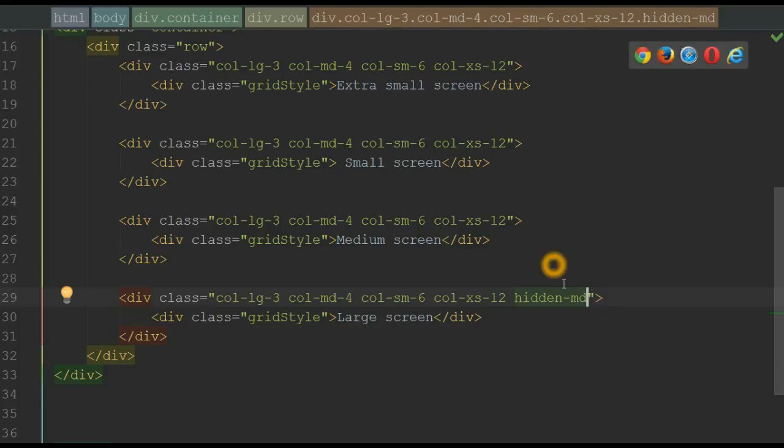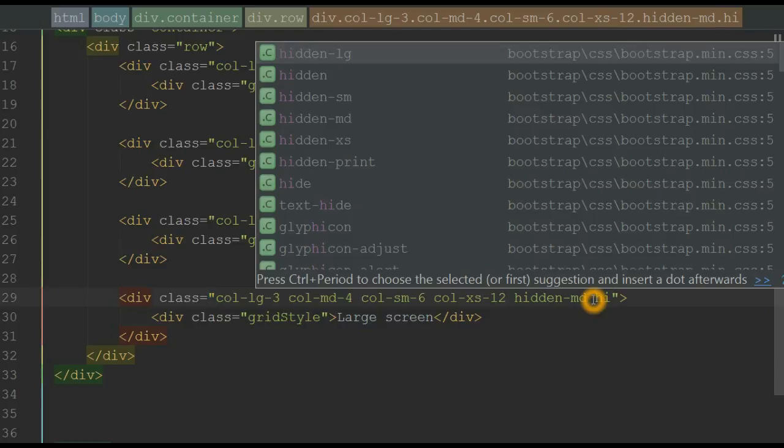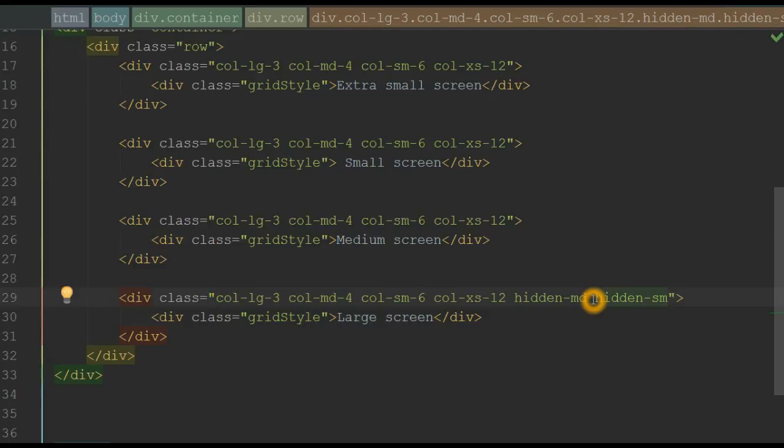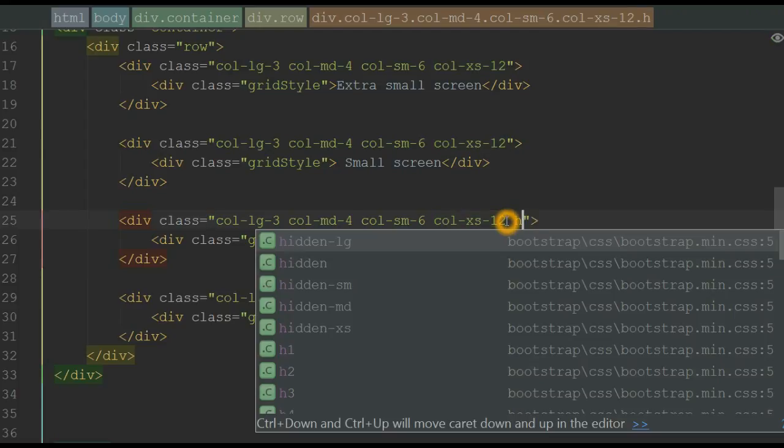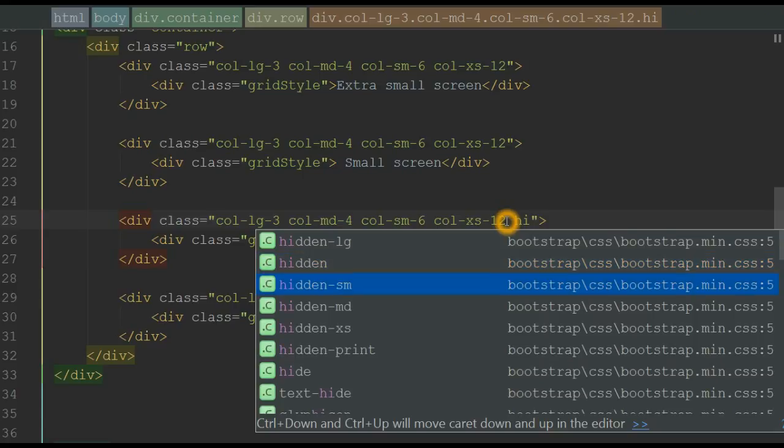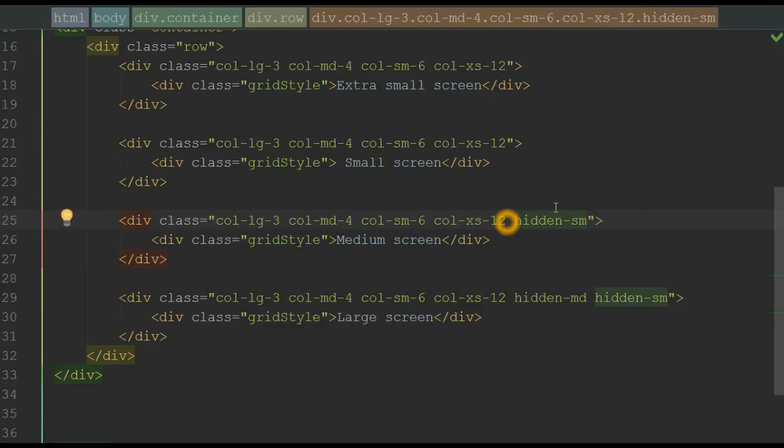So here is our editor, and now we want to hide our large screen column on medium screen and on small screen. We want to hide this on both. So we also use the class hidden-sm. And we also want our medium screen column to hide when we are on small screen devices. So I hide this on small screen devices.